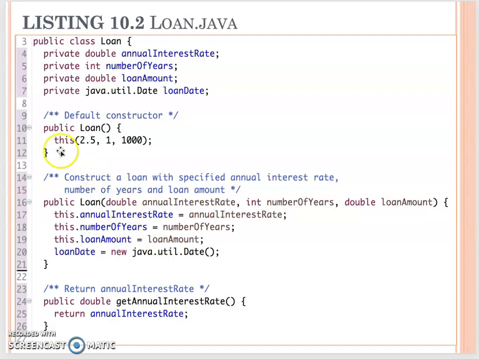And also the other good example is, you see here, with this, we can call the constructor function. So you pass in the arguments, meaning the default constructor.